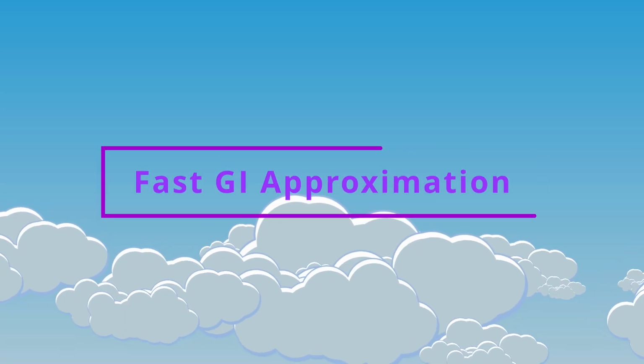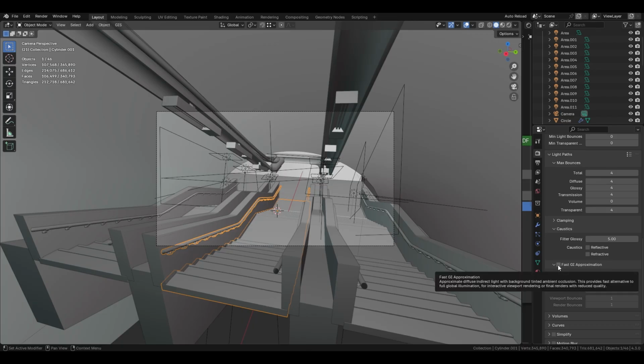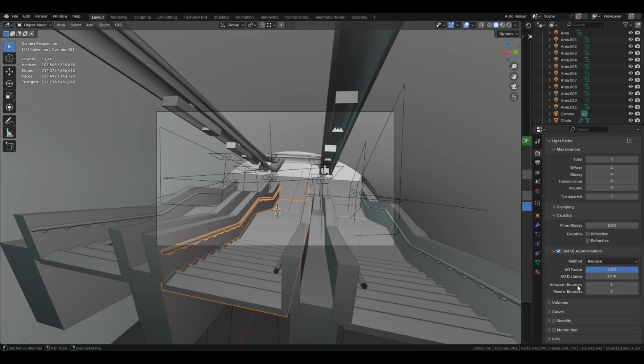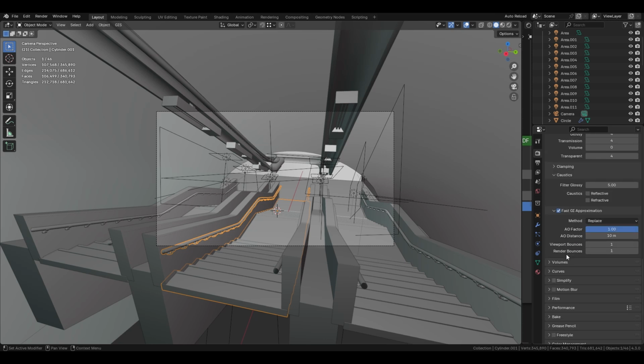Fast GI approximation. By enabling this option, it will speed up global illumination calculation while maintaining visually pleasing results. You can often achieve a 20% increase in render speed with minimal quality loss.